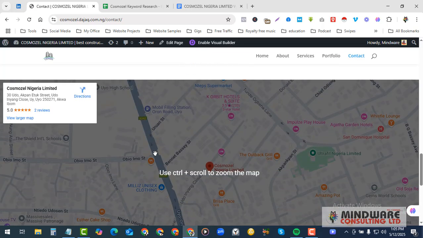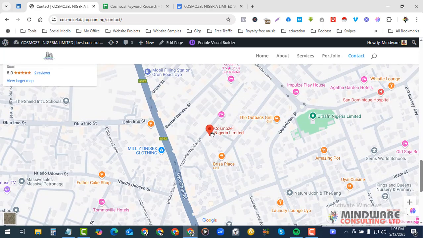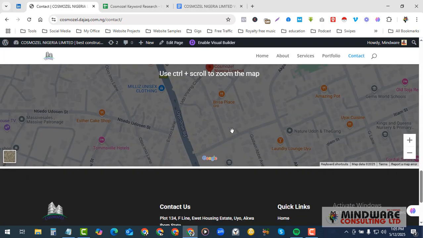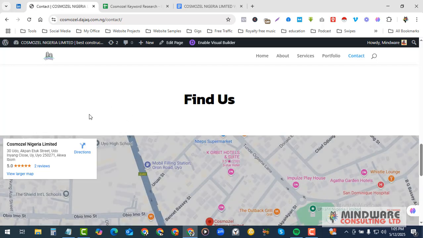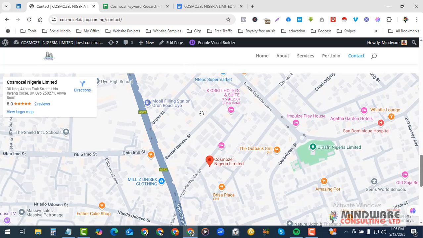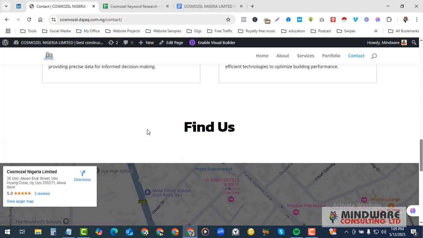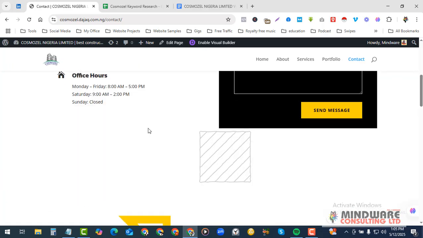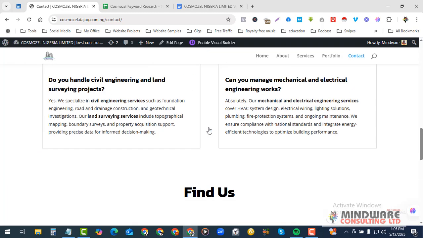So this is a Google map for where your office is from your Google business profile. You can see here Cosmozel Nigeria Limited. So this is the particular location where your office is in Nigeria. This also helps the Google search engine to pick up your website when people are searching. If anybody is searching anything related to construction anywhere around this area where you have this map, your site is likely to come up. That's the reason we have this map here. This is very, very important for optimization.